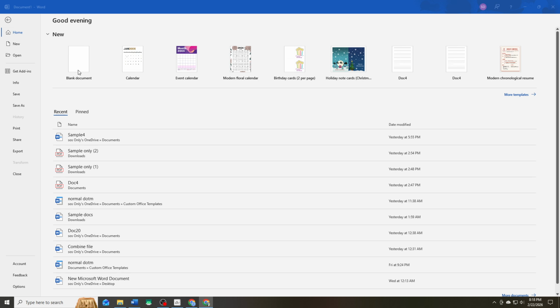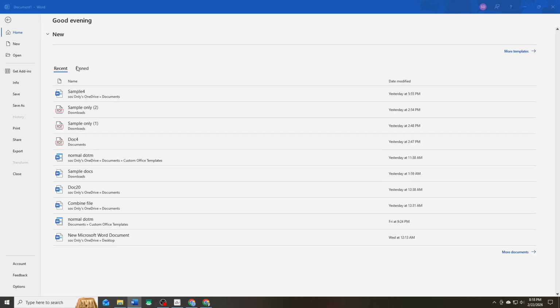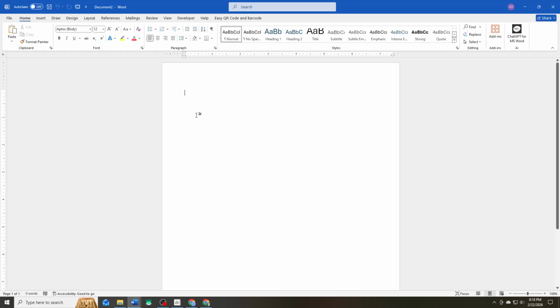It doesn't matter whether you're using a newer version or an older release, because the overall process is very similar. Once Word is open, create a new blank document or open an existing document where you'd like to insert the answer sheet. Starting with a clean page will make formatting much easier and help keep everything aligned properly.